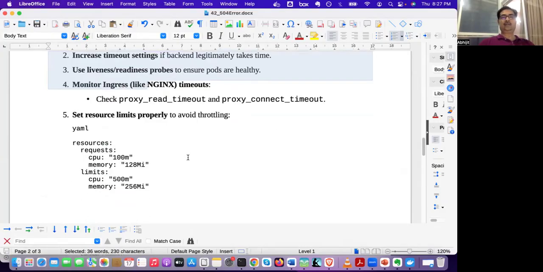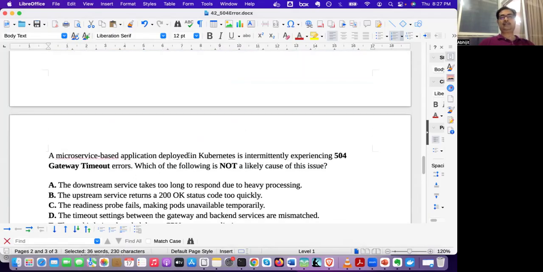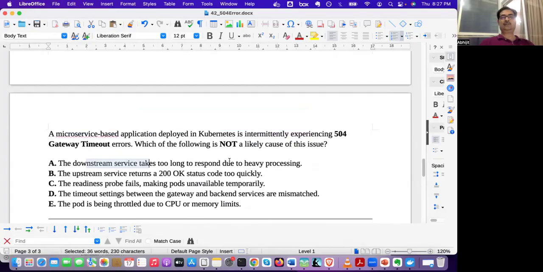Now let's have a look at today's quiz. A microservice-based application deployed in Kubernetes is intermittently experiencing 504 gateway timeout errors. Which of the following is not a likely cause? A: Downstream service takes too long to respond due to heavy processing. B: Readiness probe fails, making the pod unavailable temporarily. C: Timeout settings between gateway and backend service are mismatched. D: The pod is being throttled due to CPU and memory limits.